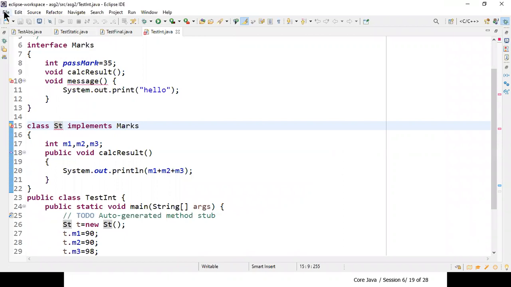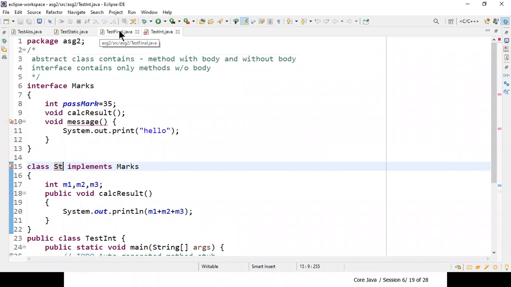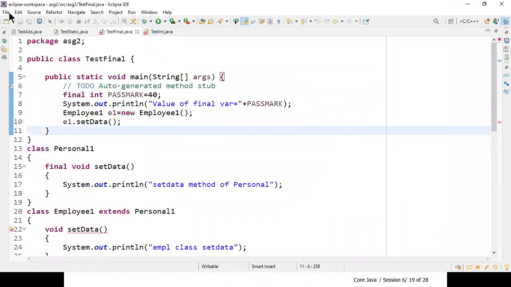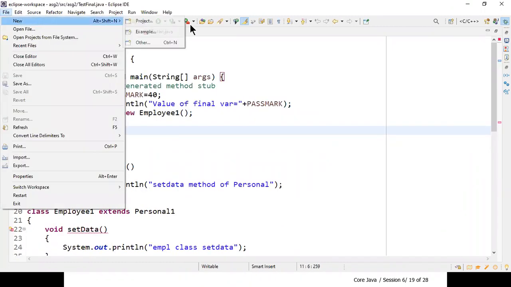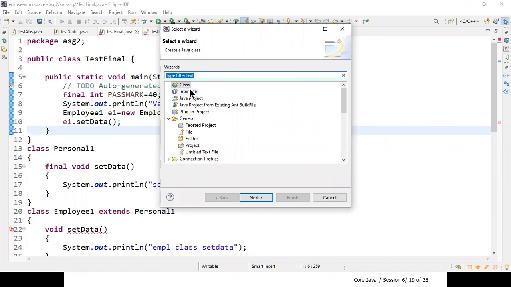Okay, so I'll start. I'm starting a new one. I want to have the interfaces designed, which we'll discuss. Okay, now I'm creating a class only with the main method. I'll create the class.